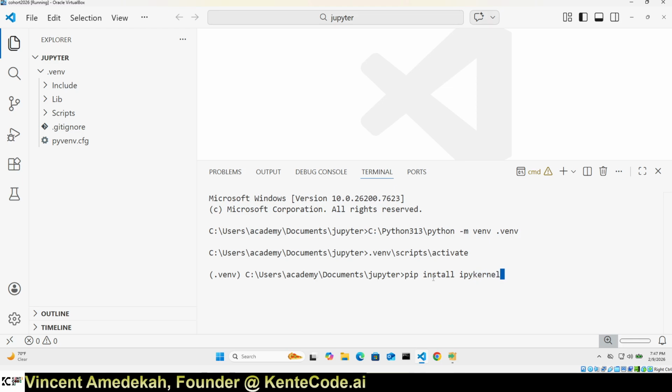So I want to install the library that is used for Jupyter Notebook. That's the library IPython. So we say pip, then we say install, and then we give the package we are going to install. Once we install this package, it's going to go into this virtual environment.